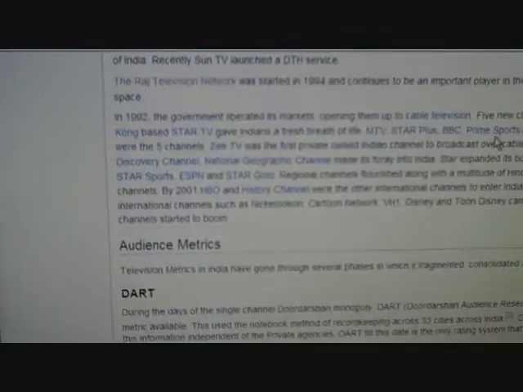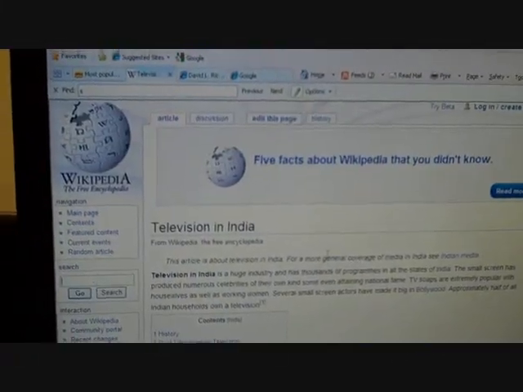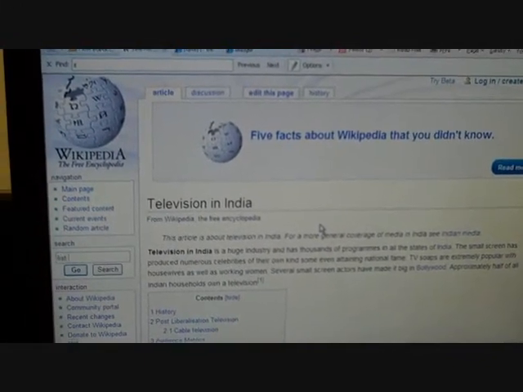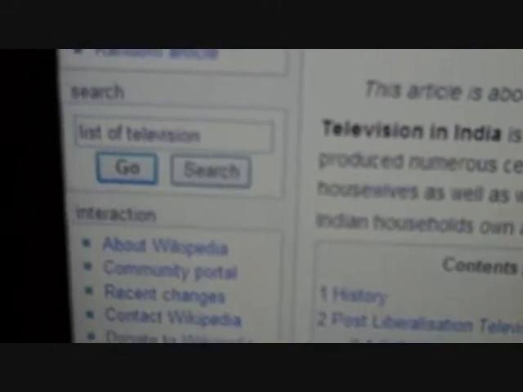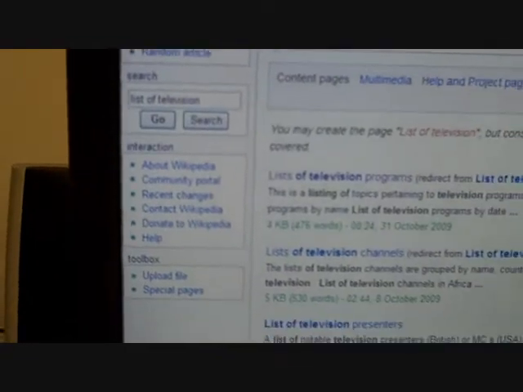Yes. So another search strategy that your students might try is the phrase list of television. And then they could add, if they wanted to, the specific country, or they could just stay with list of television, actually. And Google or Wikipedia will actually suggest some for you. What did you end up finding in your search if you were interested in Sweden?